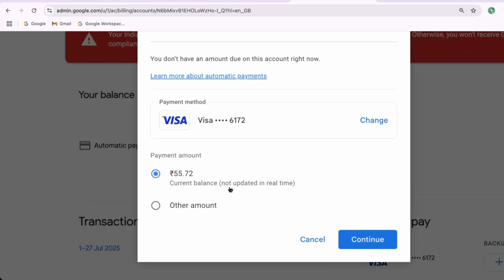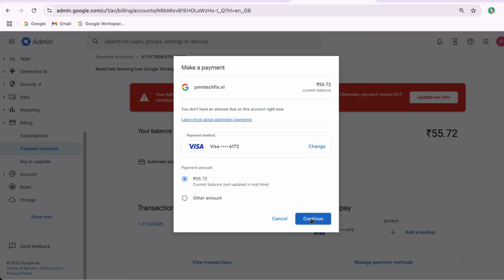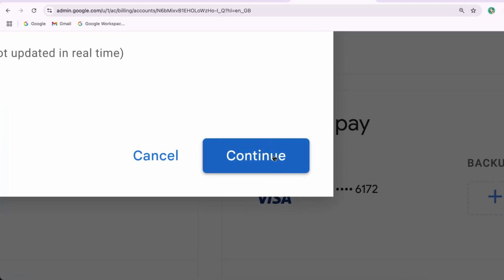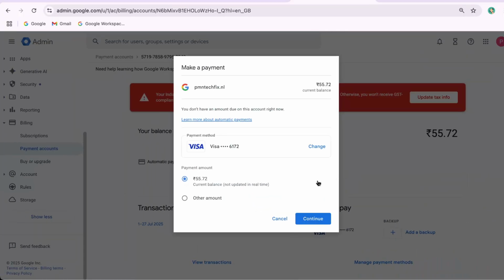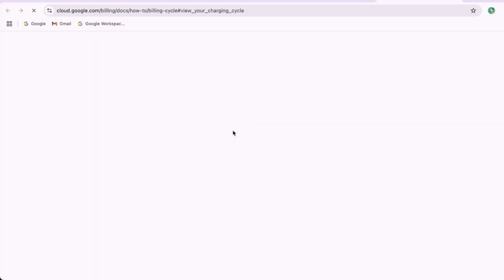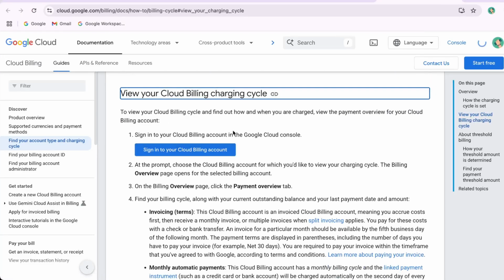This will initiate a verification process or present an overview of your payment details, allowing you to confirm the amount and payment method before processing. By completing these steps, you have successfully learned how to manage payments in Google Workspace. It's as simple as that. With this knowledge, you can handle your account's billing with ease, ensuring your business operations continue smoothly.